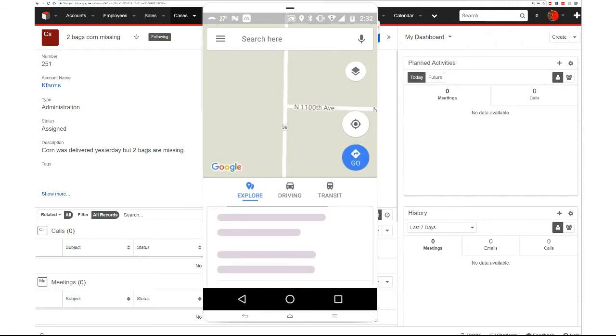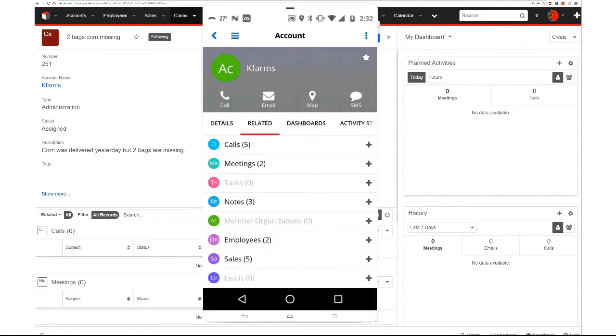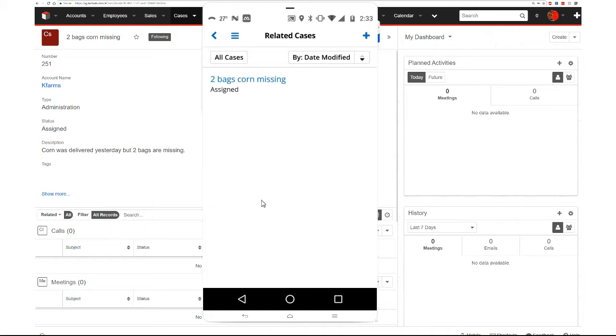Here I have my K Farms account. I could scroll down and click on Cases. And again, this is the mobile you would see on the phone. If you're running this on an Android or Apple tablet, it does look a little different. The functionality is exactly the same, but it looks a little nicer because you have a lot more real estate to work with. I can see we have a case here, 2 bags of corn are missing.